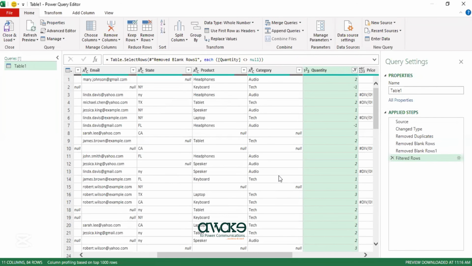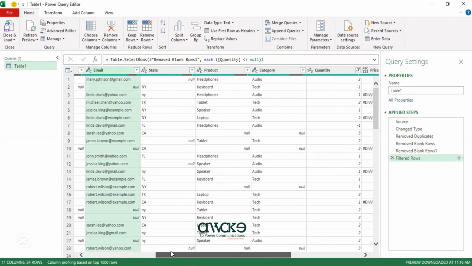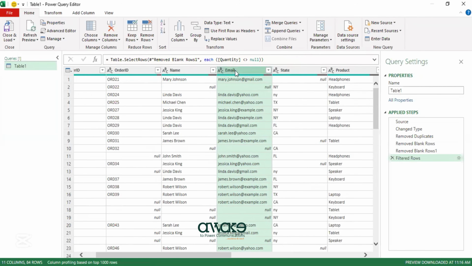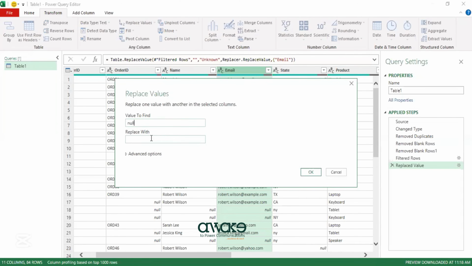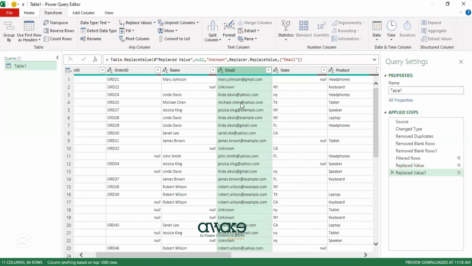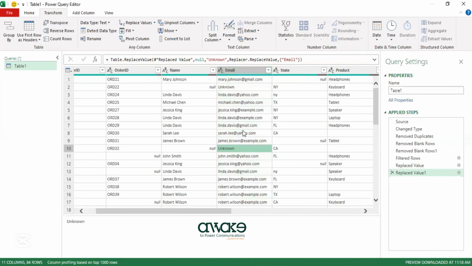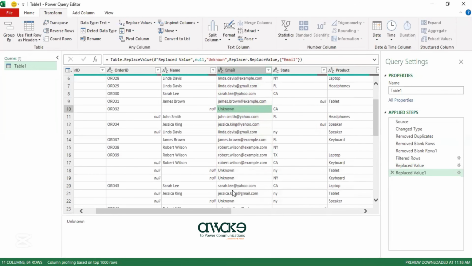So the third method will be to replace nulls with default values. You can decide to replace nulls with default values. In the email column, we want to replace the null with unknown, right? So we highlight the email column, we click replace values, values to find, let's use null, and then we'll say replace null with unknown, okay? Let's go ahead and click OK. So you can see our null values have been replaced with unknown.